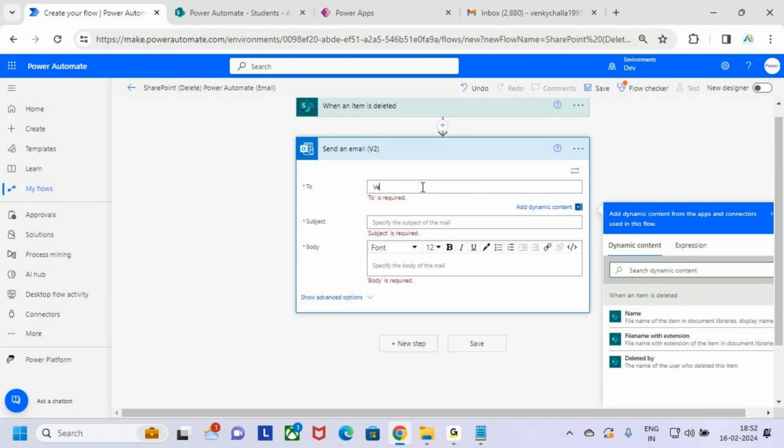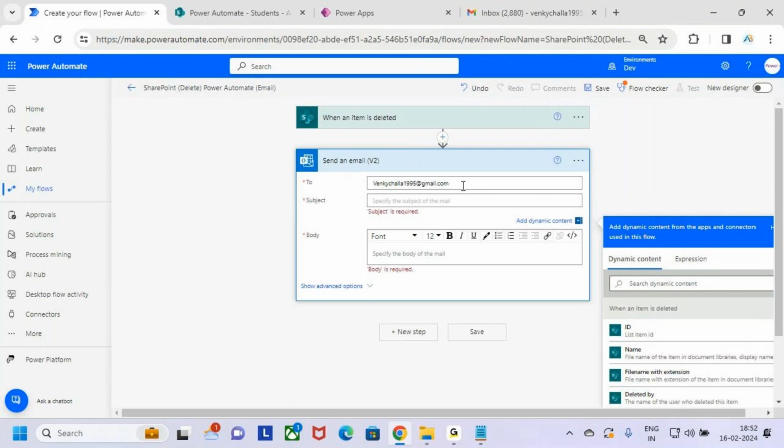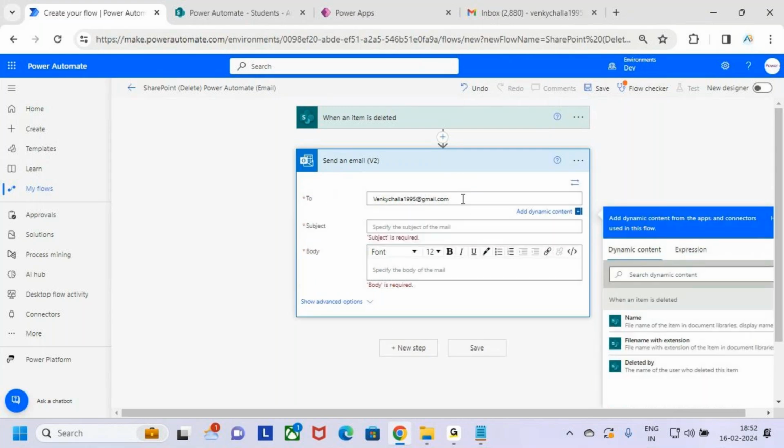Let's say I want to send the email to Venki Challa 1995@gmail.com. To this person I want to send. Along with this person, I want to send the email. It is not taking. Fine. Let me keep it here. Along with this, I want to send an email to AB Trainings Hub @gmail.com. To these two persons, I want to send.